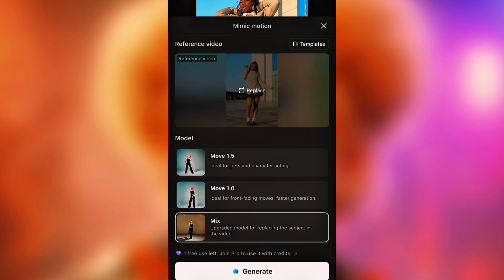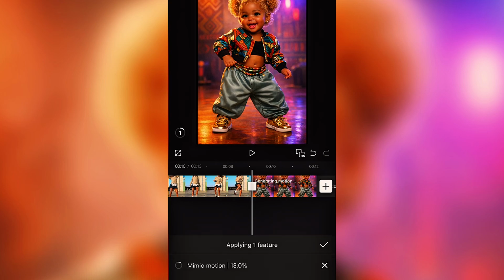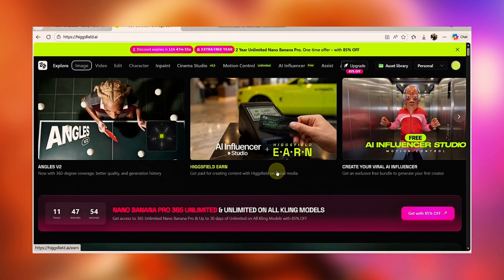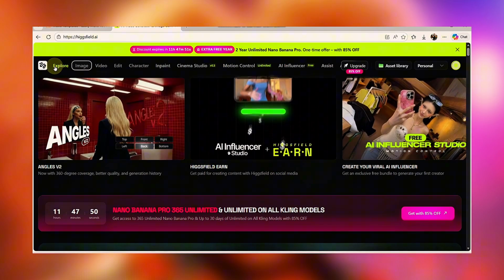Alright, so this takes a while to generate, okay? So whilst this is generating, let's go to Higgsfield AI to also generate a video that we can use. So once you're in Higgsfield, you're going to see this interface. If you're new to Higgsfield, you can sign up.